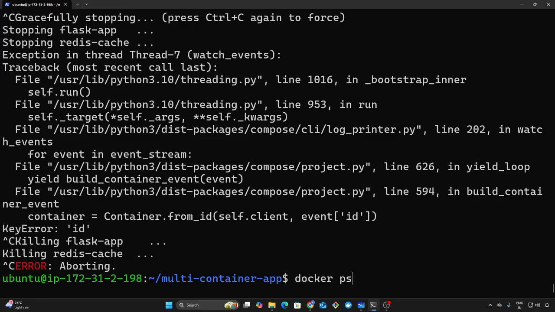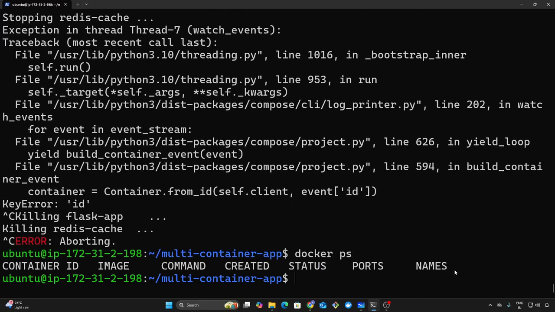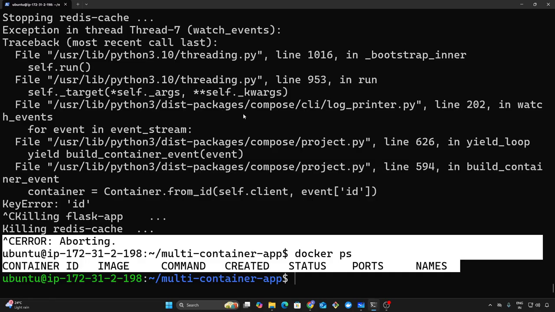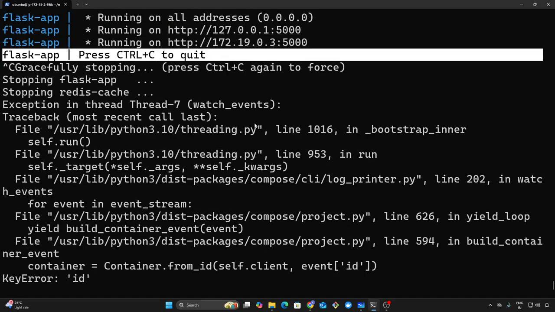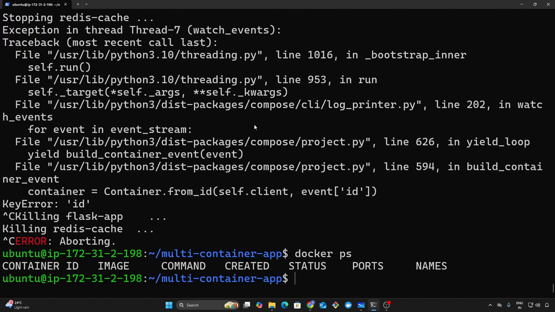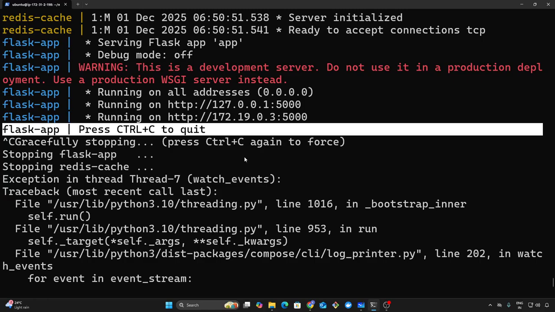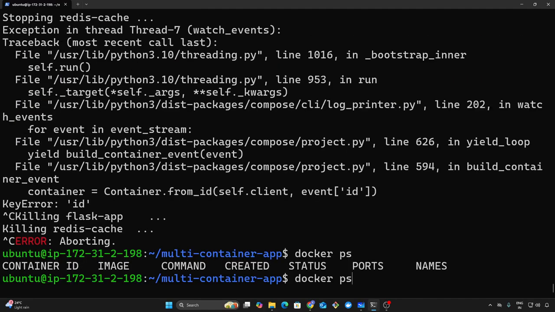If I do docker ps, I can't see anything because I am not running this in the backend. If you do Ctrl+C, it will come out of this. So again, if I want to run it, this time I'll use -d. We will run it in the backend and we can check logs with the help of the docker logs command.